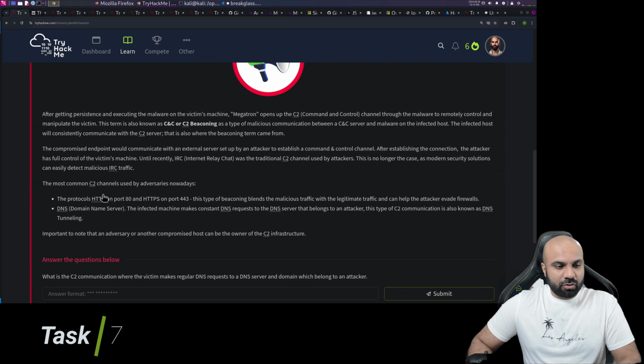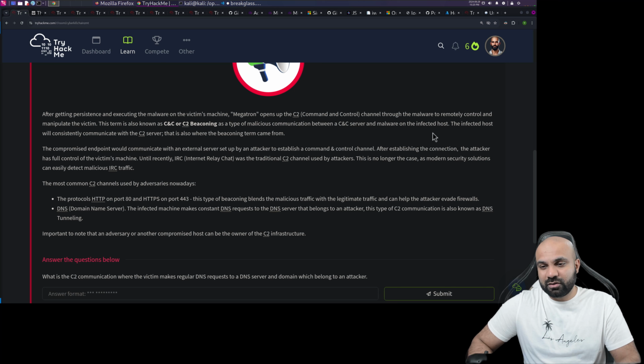Okay, command and control. After getting persistence and executing the malware on the victim's machine, Megatron opens up the C2 command and control channel through the malware to remotely control and manipulate the victim. This term is also known as C and C or C2 beaconing, a type of malicious communication between a C and C command and control server and malware on the infected host. The infected host will continuously communicate with the C2 server. It is also where the beaconing term came from.